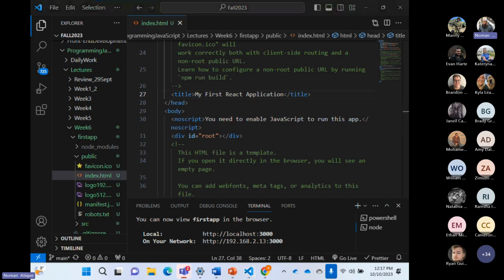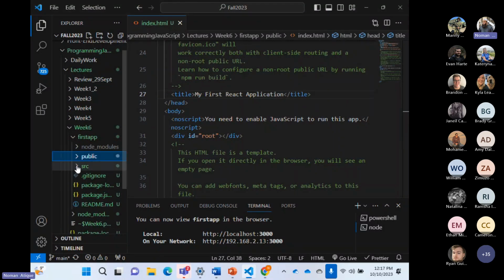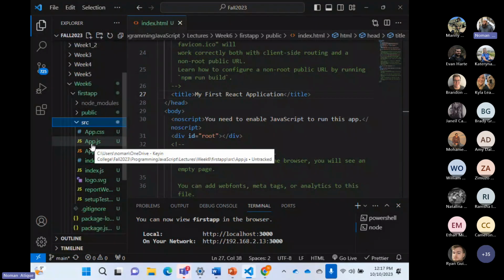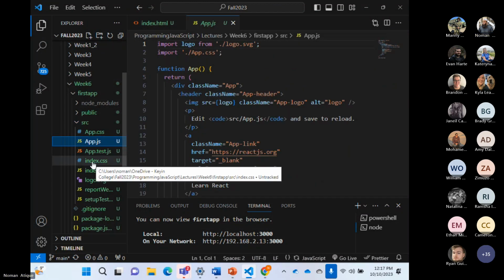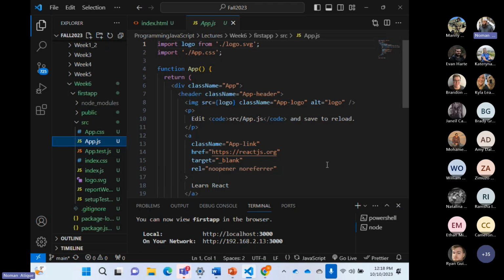Now, another important point over here. If you close this public folder and go to src, in src you will find the second file as app.js. Can you click on that? App.js. And here, app.js is a JS file, a JavaScript file.